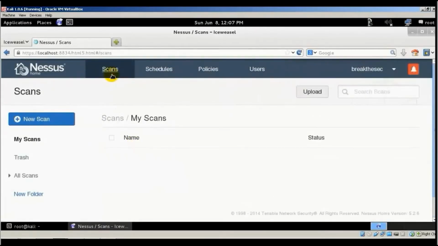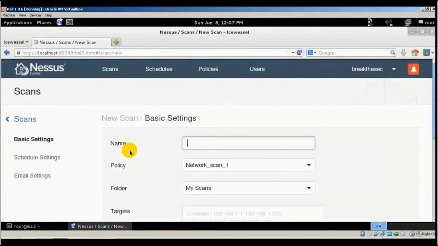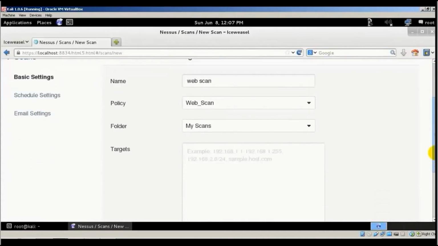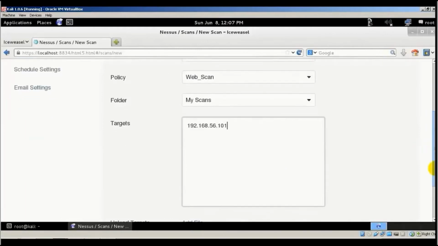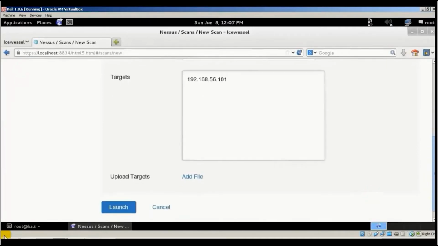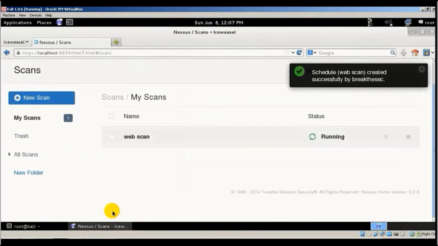So let's again go to scans and then new scan. We'll give that scan a name, web scan, and we'll select the policy as the web scan policy, and we'll give the target IP address 192.168.56.101, and then give launch. So you can see the scan is started.